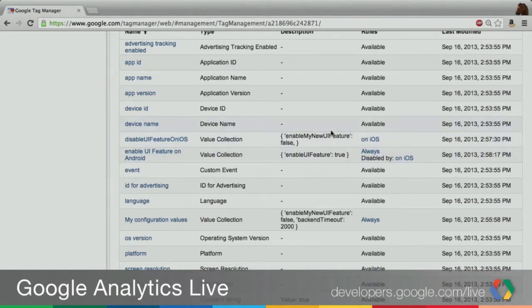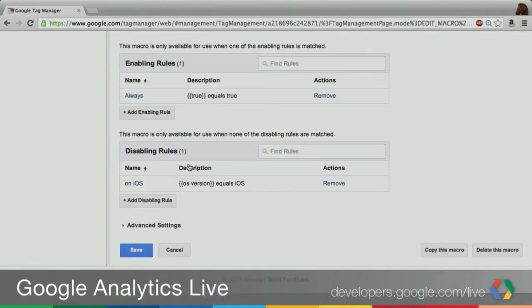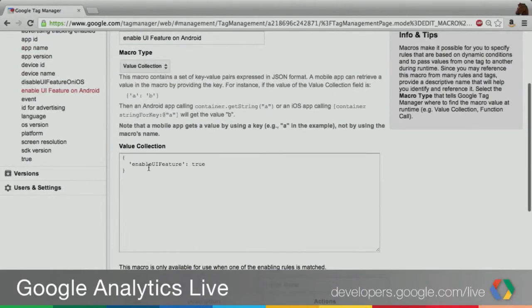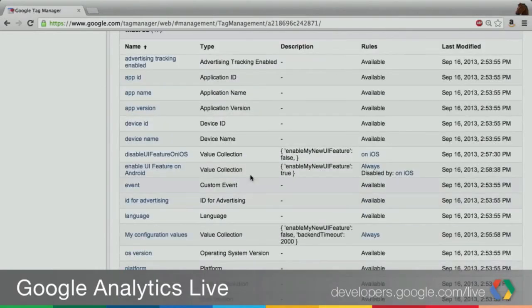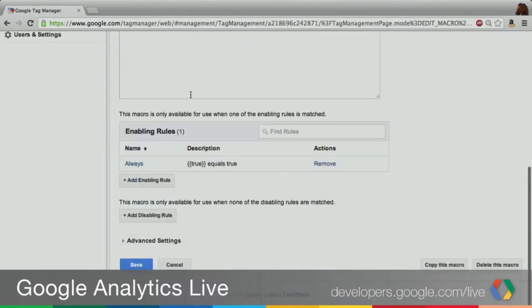And you can see here, I've spelled one of them wrong. One is enable my new UI feature, and one is just enable UI feature. So I better go edit that to make sure they're the same. And the last change we want to make is we actually have some overlap right now. So enable my new UI feature, if we're on iOS, is going to be false due to this macro, but it's actually going to be true due to my configuration values. And we really don't want to multiply specify it. So we just want to remove it from here.